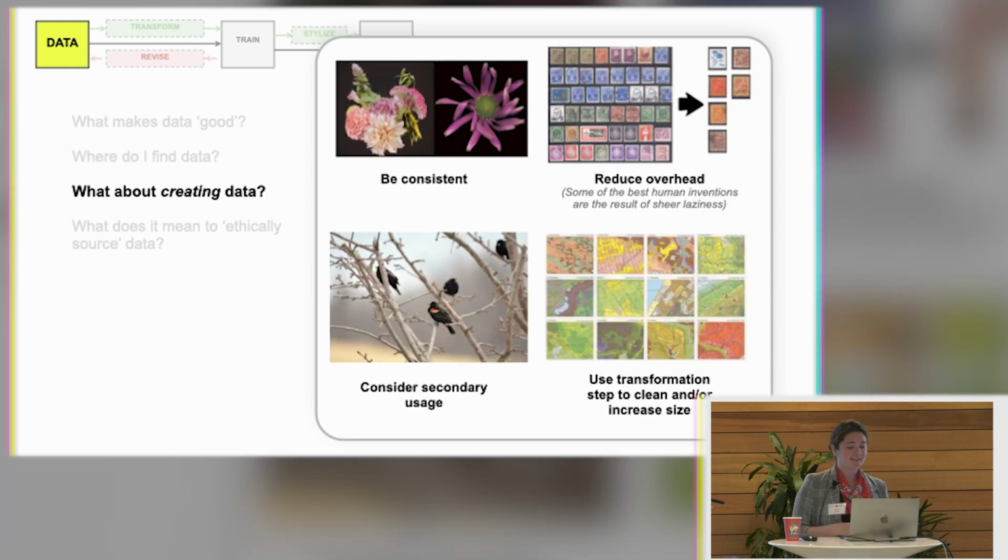What about creating data? So not only can we source data, but we can also think about how we could bring digitized information into a digital space in order to train our own model. So some notes about creating your own data.